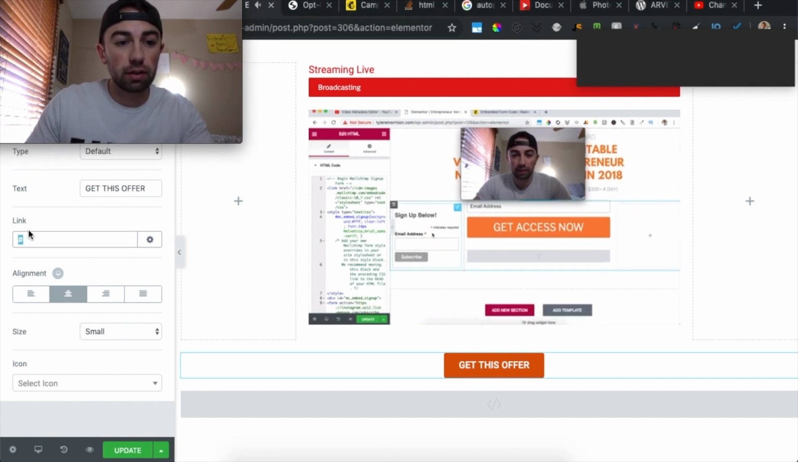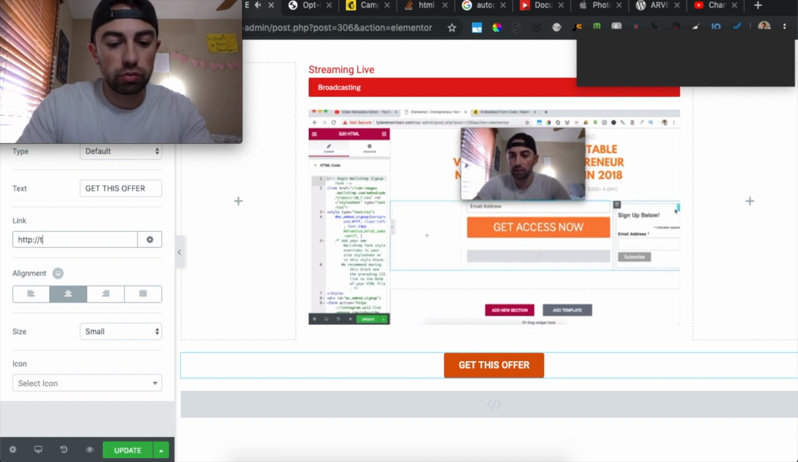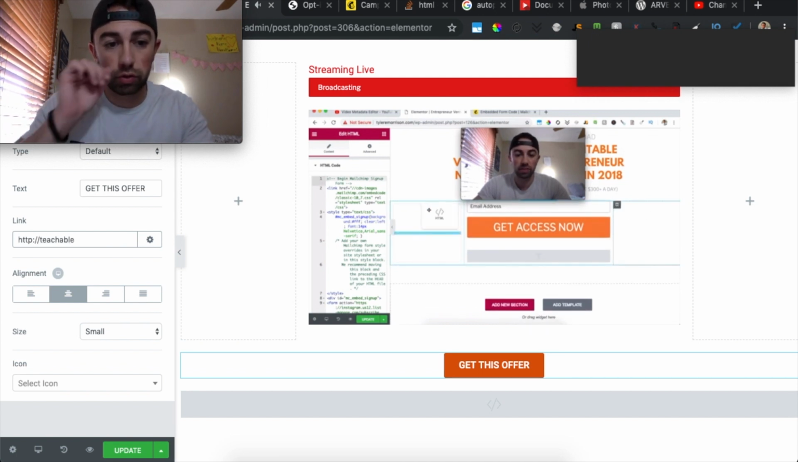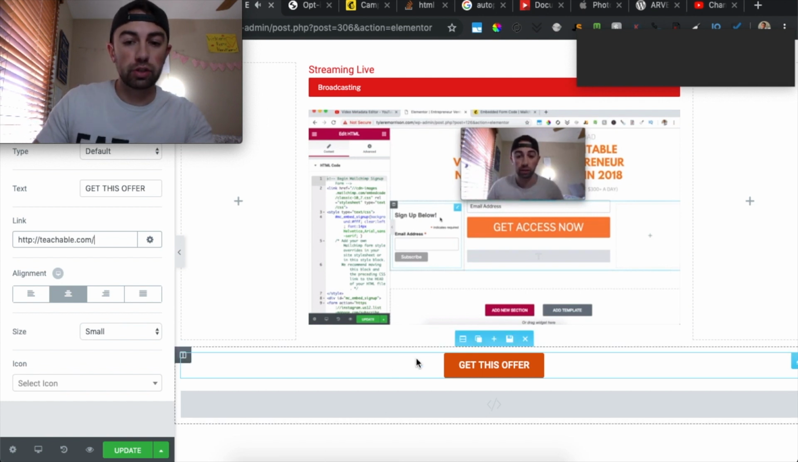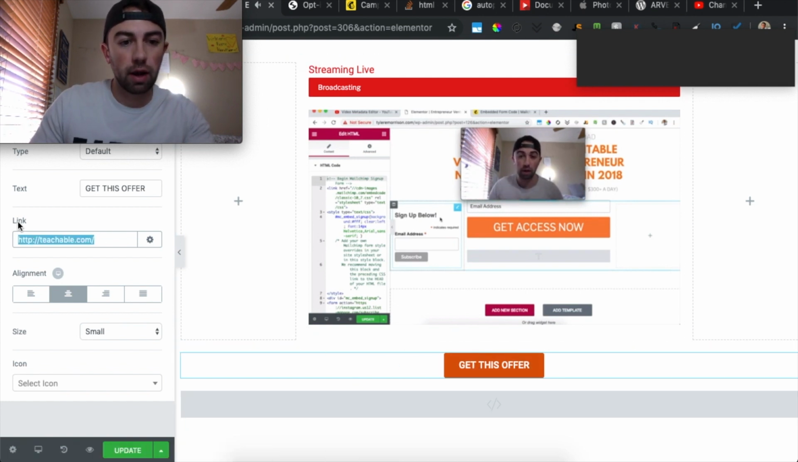So right over here in their link, you're going to change this to, the comment said he was using Teachable, so I would just go over to your actual Teachable page, maybe even directly to your checkout page, and put in your URL right there. And then when you click that button, it'll obviously take you over to that page.